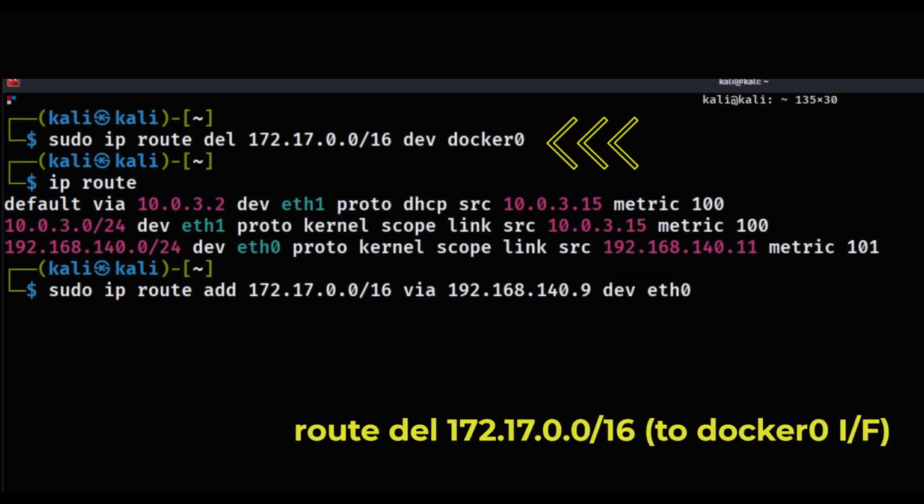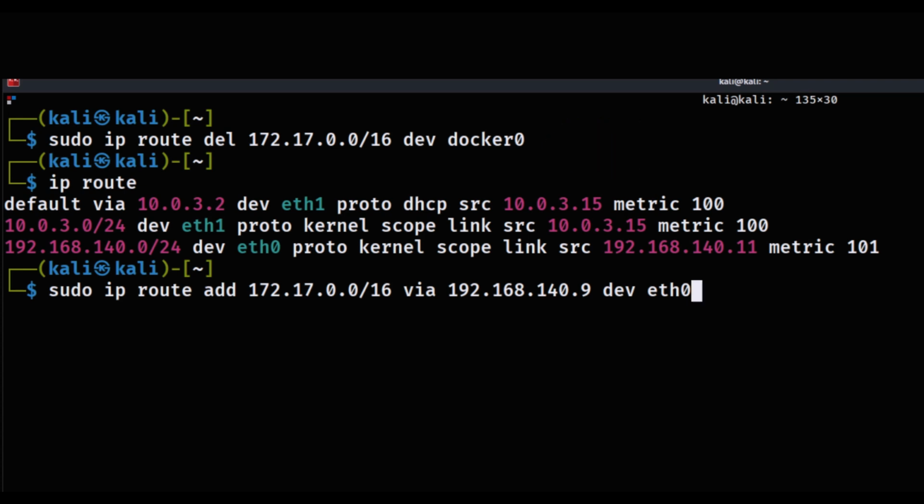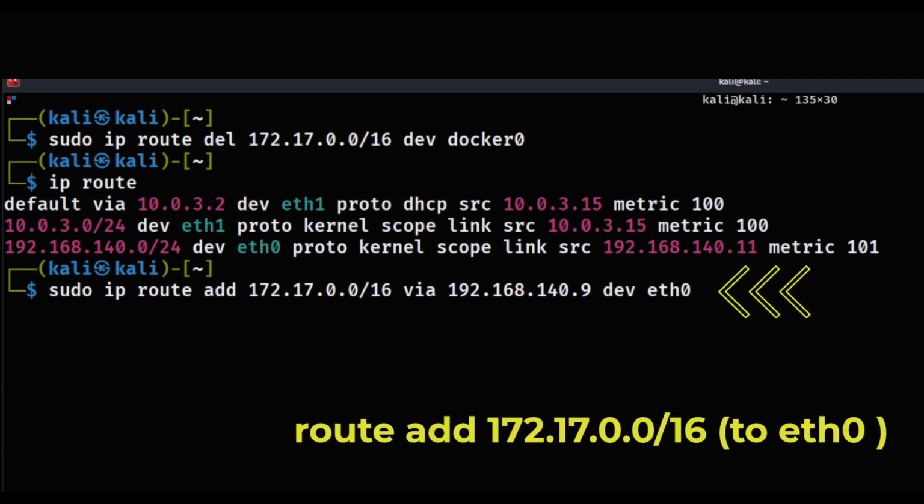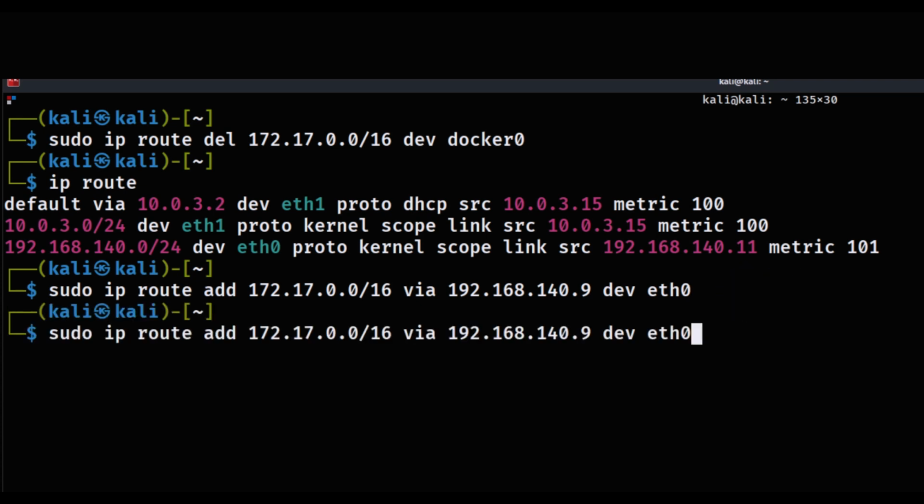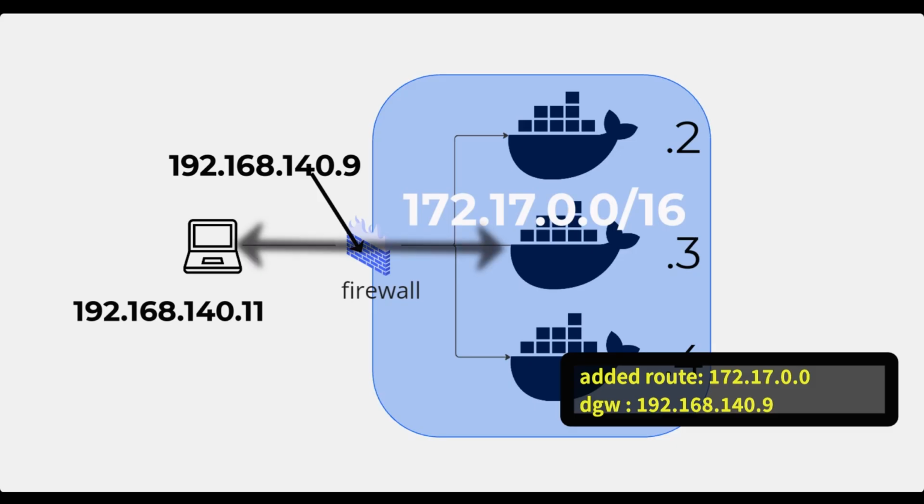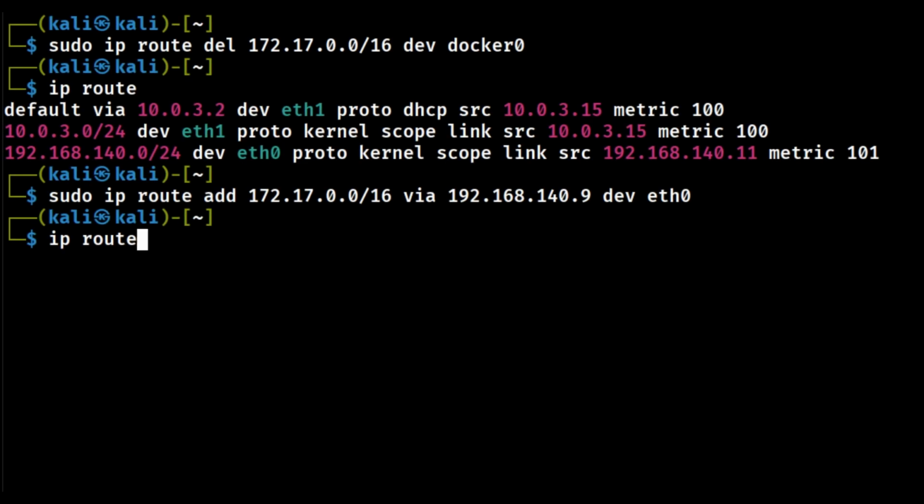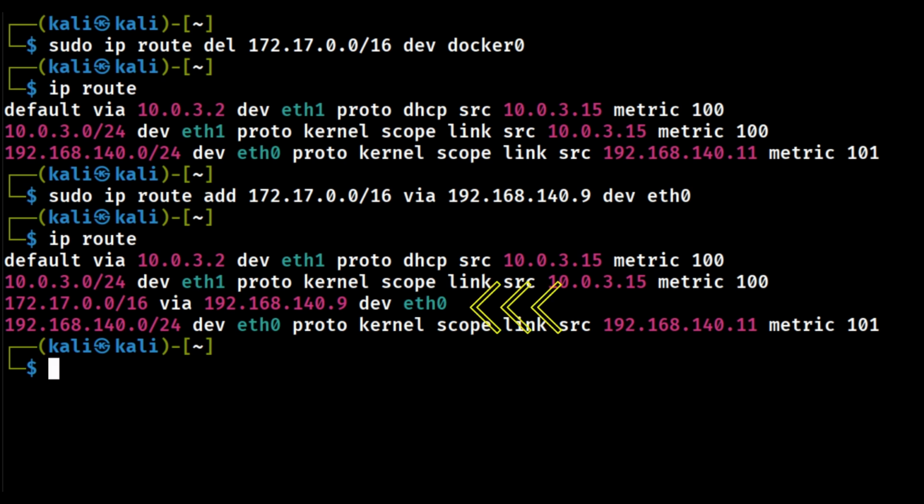I deleted the wrong route. Then define the new route to the Docker containers. You need routing because you are sending traffic to another subnet. Okay, nice. The only thing left is to configure the firewall policy.